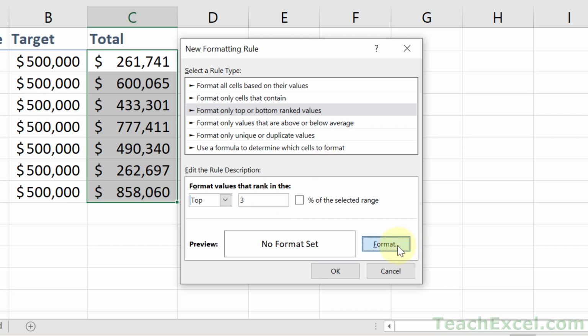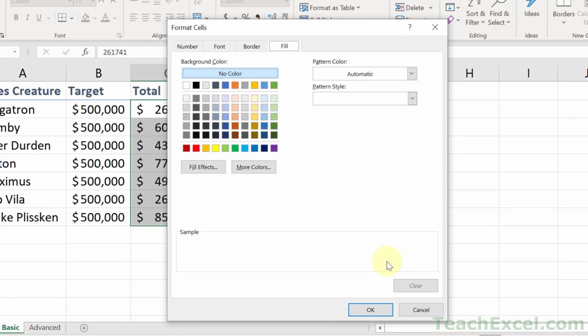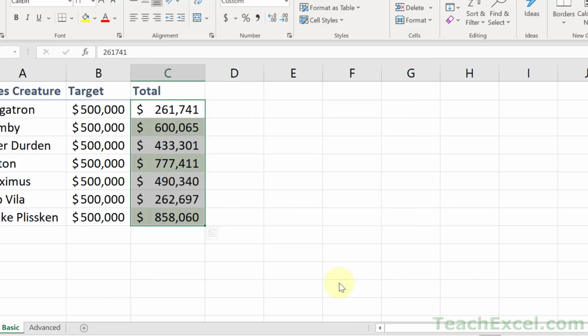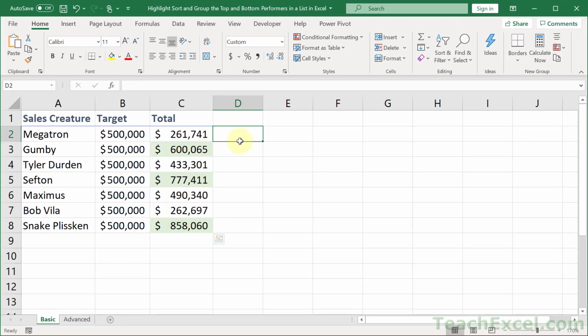And then go to Format. And the whole point of doing this conditional formatting is so that we can see something visually in the worksheet. So choose a color that represents what you're trying to show. I'm assuming a top performer might be a kind of green color, so something positive like go, everything's good. So you could choose green for that, hit OK, then hit OK. And you see we've got 3 values with green, so the 3 highest numbers down here, Snake Plissken, Sefton, and Gumby, coming in at 3rd.